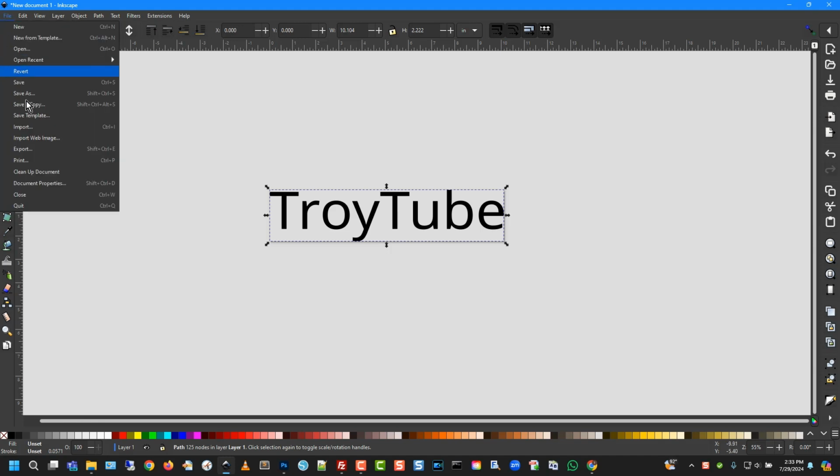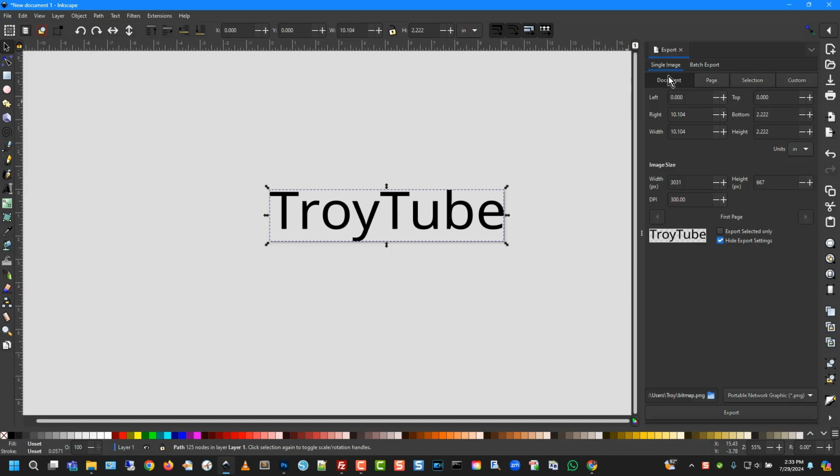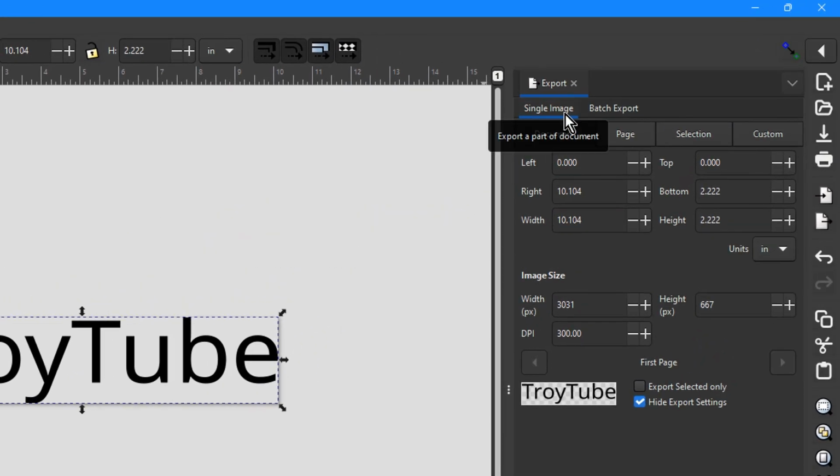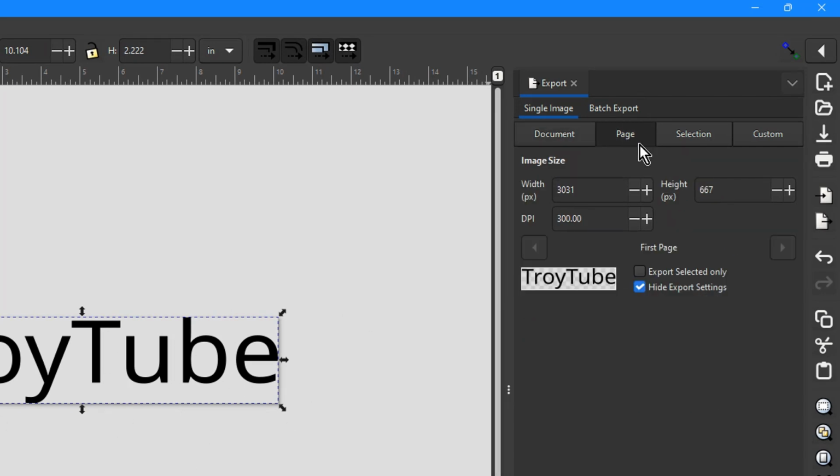So we're going to go over here to File and Export, and the Export tab will open up, and we have some options here. So document is going to be your actual file you're working with. In most cases, we want to export the page, which is that document border we just shrunk down around the image. And we can choose to make it whatever size we want. If we want to alter the size, in this case, it's currently 3031 pixels wide by 300 dpi. This DPI setting is crucial.